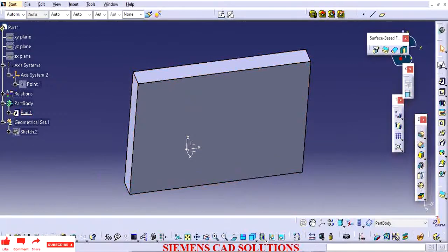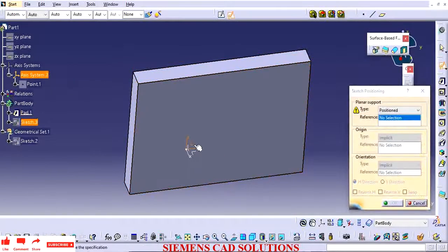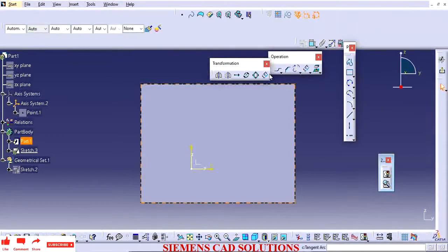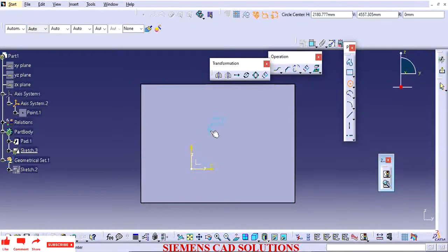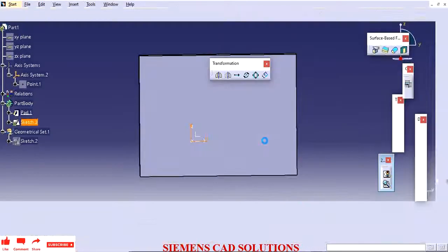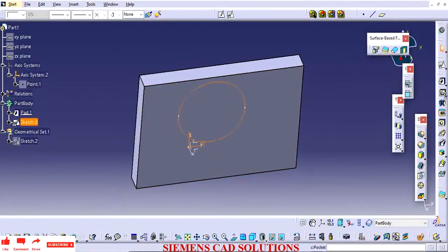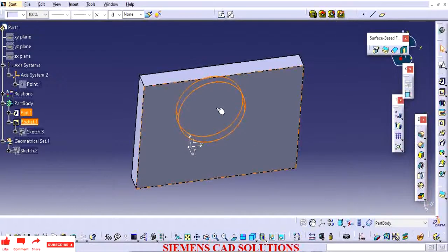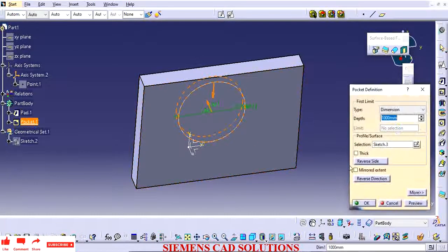I want to remove some material at the center. For this one I will go for pocket. A material got removed as per my required profile. And then we have the shaft option. For shaft we need to create one more sketch.